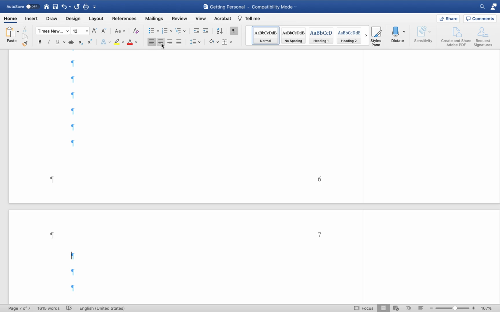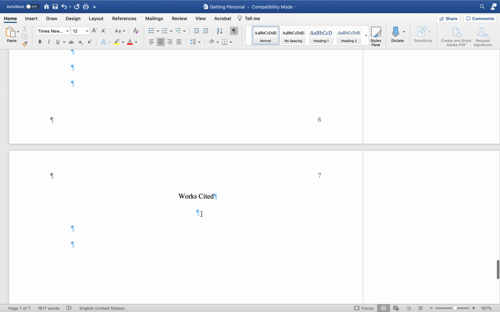The Works Cited is a title, and so I am going to write Works Cited. If you have only one work, it would be Work Cited. So I hit the enter key and it's still centered, and I need to put it over to the left.